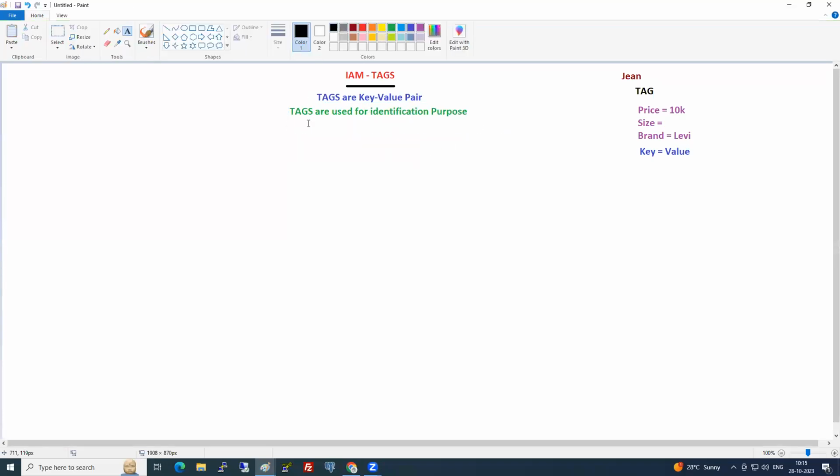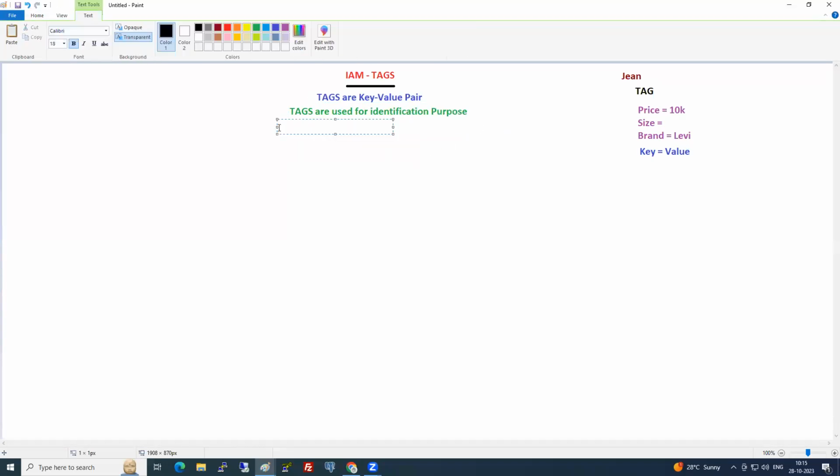And remember, these tags are not IAM specific. It is for the entire AWS. Tag means a marker, you just need to give the information, right? So for EC2, you need to put a tag. For an S3 bucket, you need to put a tag. For RDS, you need to put a tag because of the information, right? So tags are not IAM specific. It is throughout AWS.